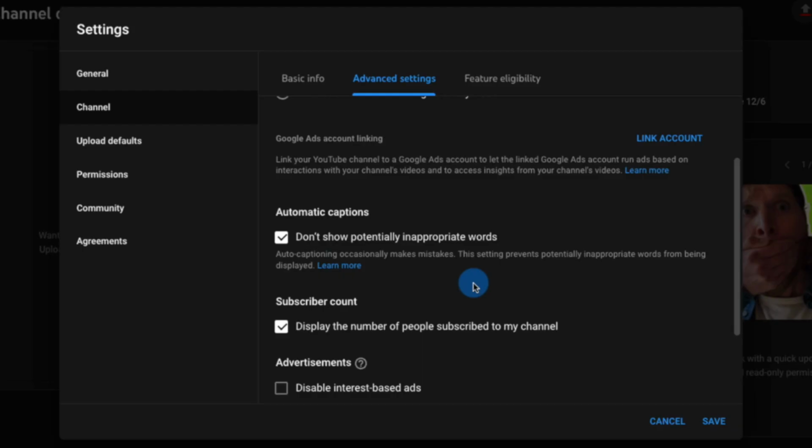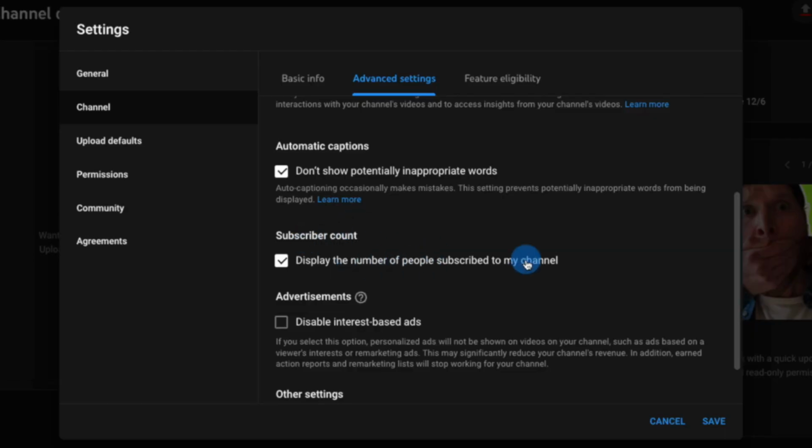It's asking if, when it does automatic captions, do I want to show potentially inappropriate words? So if it accidentally says that I'm swearing when I'm not, then if I check the box, it's actually going to blank that out on the auto captions. Subscriber count, display the number subscribed to your channel. Leave that on. There's no real reason to hide it. If you have a compelling reason, then go ahead, but just leave that on.